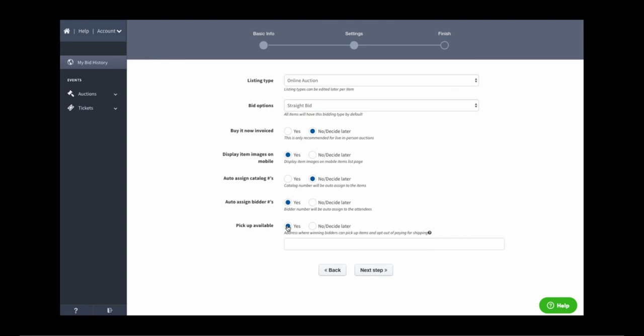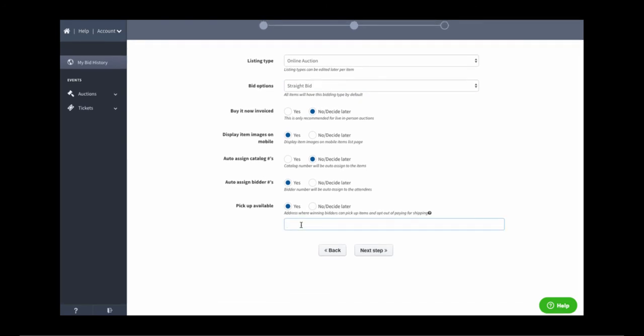And then the last option is pickup available. So if you are adding a shipping price to each item, you do have the ability to put in an address here, and then when your winning bidders are going to pay for those items, they will have the ability to opt out of the shipping cost. So you would just put in the address, and if they live in your area, they can come pick up those items and opt out of paying the shipping amount. And then anybody that is out of state that wants the shipping, the amount would be added to their final invoice.